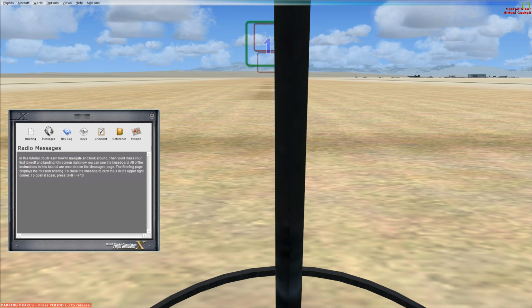In this tutorial, you'll learn how to navigate and look around. Then you'll make your first takeoff and landing. On screen right now, you can see the knee board. All of the instructions in this tutorial are recorded on the Messages page.